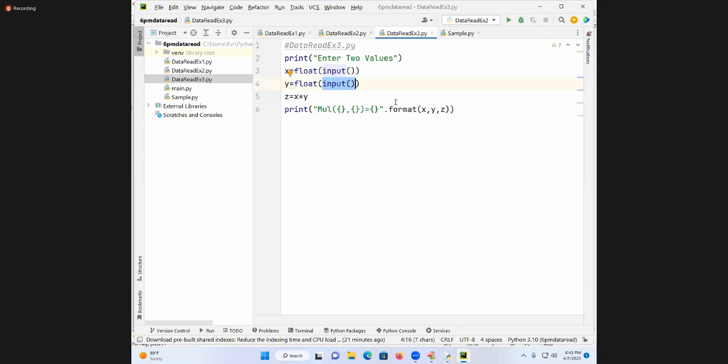Which type is it coming? str type. Converted into which type? Float type it is coming. Reading which type? str. Immediately converting into which type? Did you understand these 3rd and 4th lines? And what is this now? Z is equal to what? X star Y. These lines are important.